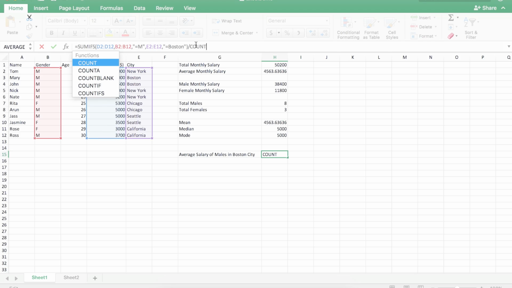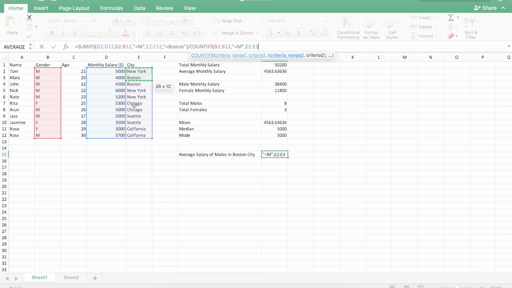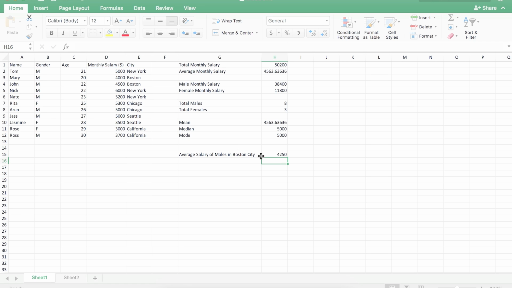So for that we will use COUNTIFs, and what we want to do is select the males from the data points, and the other condition is that we want to select Boston City. So this is coming out as 4250, which looks right to me.